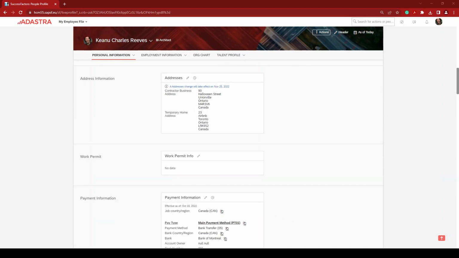Next is the work permit portlet. This portlet is only relevant to those contractors who are on a working visa. Your work permit information might already be populated by our temporary foreign worker admin. If you need to change, update, or input a new visa, this is where you can provide this information. As I'm sure you are aware, keeping Adastra up to date with your legal working status is critical.